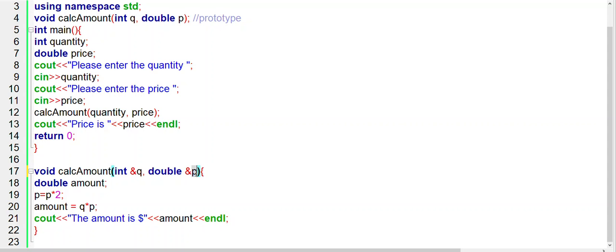So how will this change our program? Now we will see that because we're modifying price, we're doubling the price, and this P holds the address of the original price here. If you modify the parameter like we're doing here, you also modify the price. If we double the parameter, it will also affect the original argument.